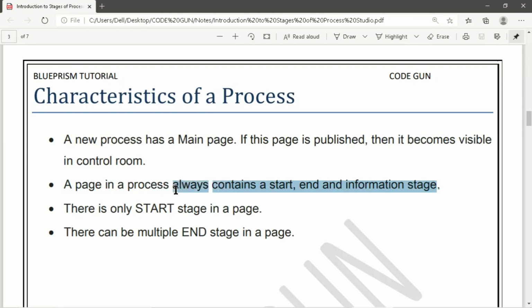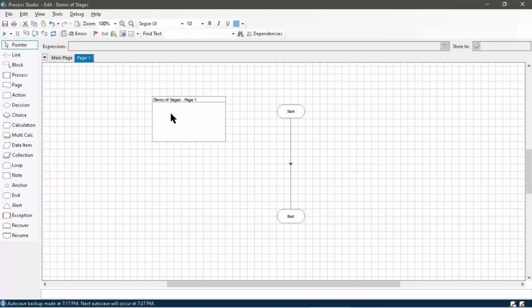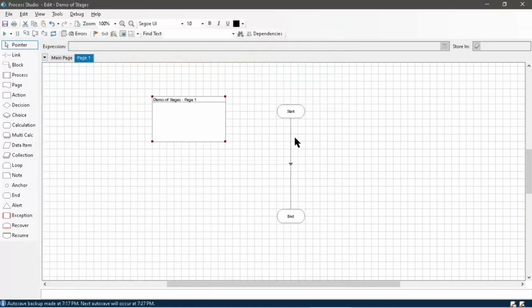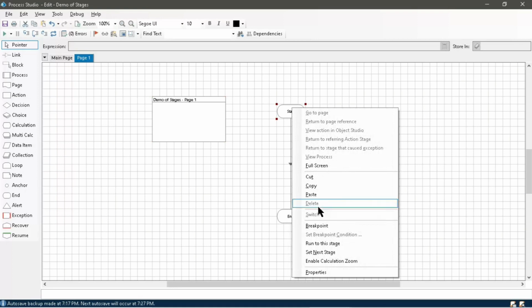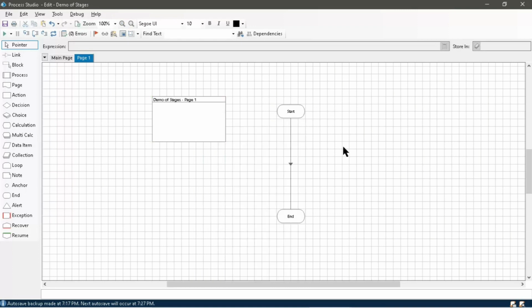The next one is a page in a process always contains a start and an information stage. Let me show you this page. This is the information stage. You can see the information about the page. This is the start stage, and this is the end stage. A page can contain multiple end stages but only one start stage. We can't delete these stages. We can't delete the start stage, we can't delete the information stage. These are part of every page in a process. We can delete the end stage.